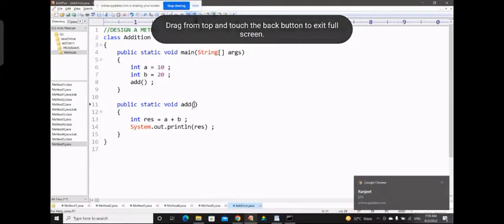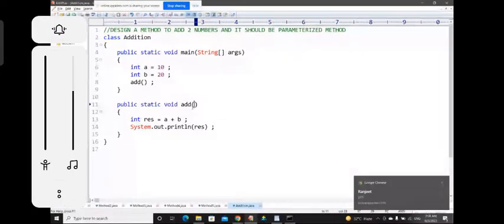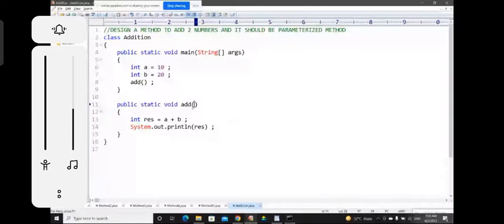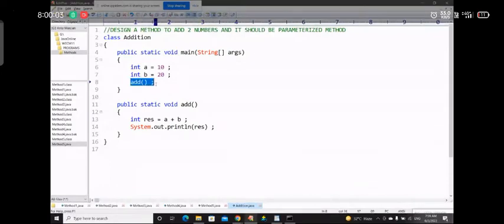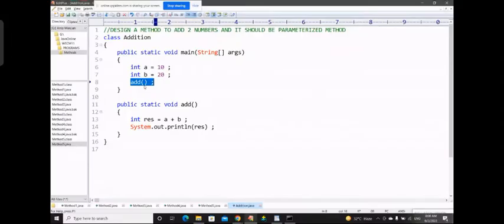Called as what? Formal argument. Is it clear? At the same time, in the method call statement, if we pass the argument, that is called the actual argument. Is it clear, everyone, guys? Understood clearly?